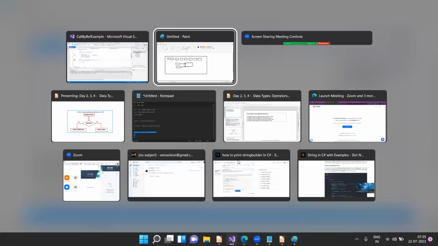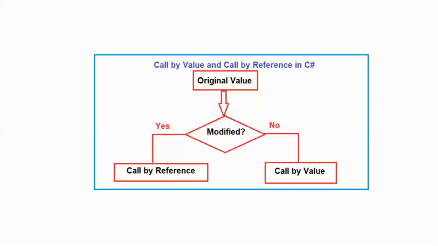Okay, so is it clear, guys? Call by value and call by reference. I think we have shared enough, a lot of things. Spend some time over the weekend and try to understand the different ways of executing methods: call by value, call by reference, method signature. Very important, guys.